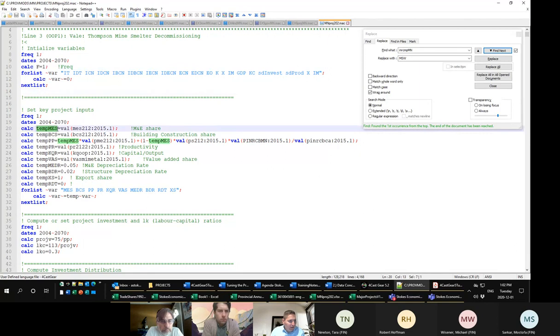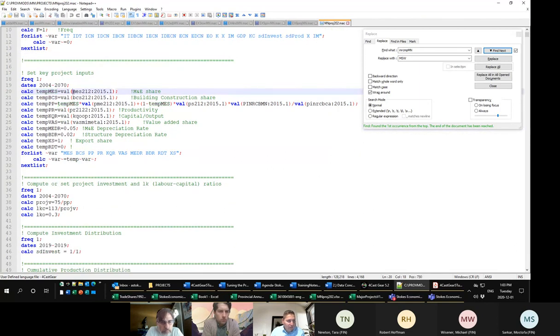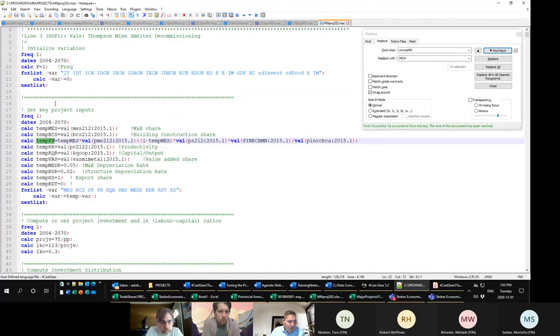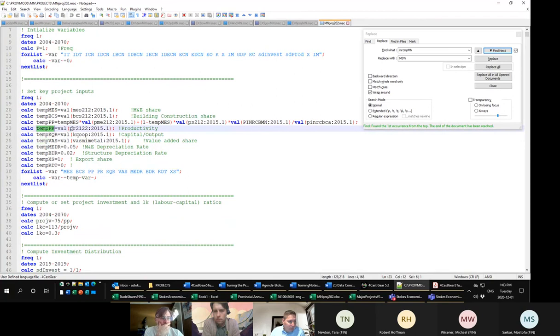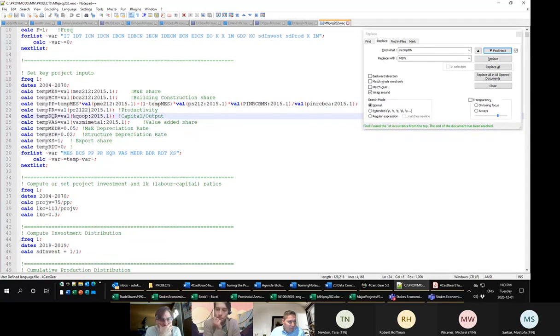We then go down here, and this is where we start pulling in all the information. We're using those machinery and equipment shares, the building construction share of investment. So this builds out your, I believe this is your deflator. So it's a bit complicated, and then it works on your deflator years that you chose to deflate the project value. Call that the temp PP. The productivity value. So again, we selected industry 21-22, and we're using the productivity in 2015 in this case, which they're all fixed. That doesn't matter. And then the capital output ratio.